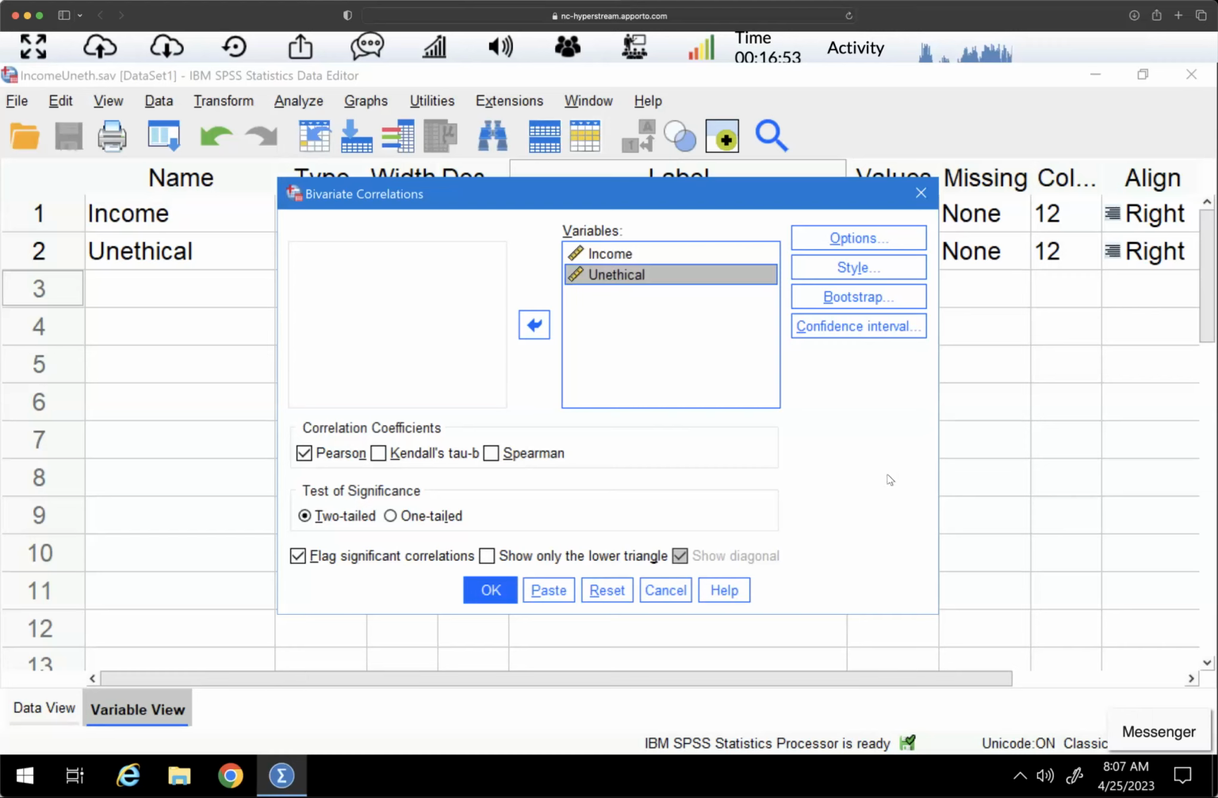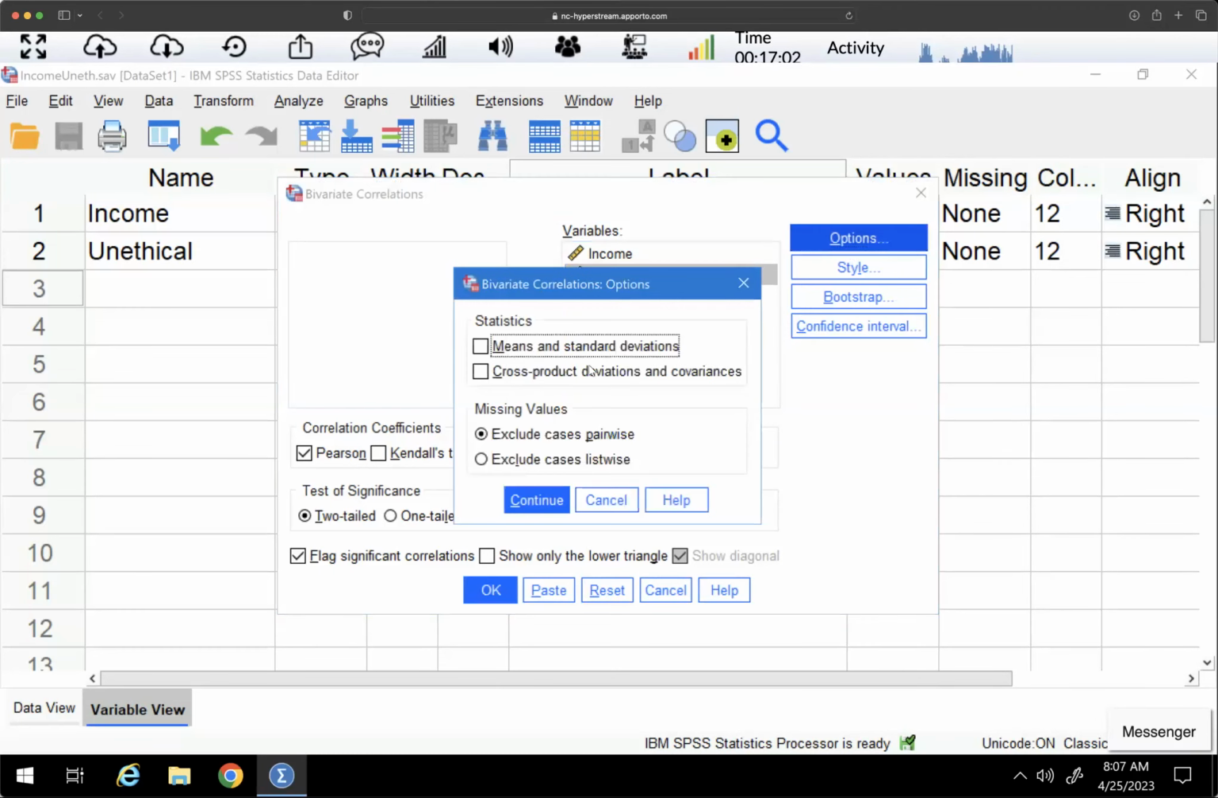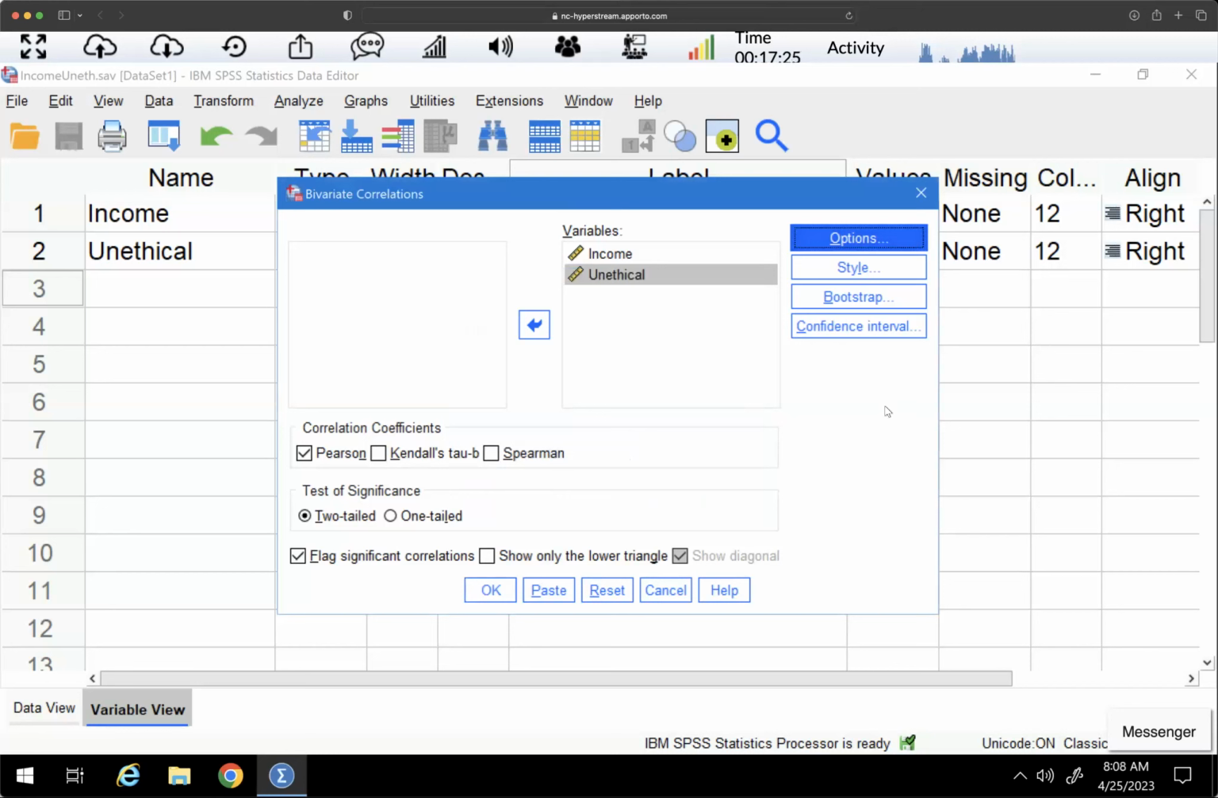So our next step is that we need to look through our options. We're not going to use style or bootstrap, but we're going to add a confidence interval. So go to options. And what I want you to select here is means and standard deviations. And you're going to leave the missing values, so they're going to exclude anything that doesn't have a pair. We already went through and cleaned up our data, so this shouldn't make a difference, but this is the default. This is the way that we want it to be. So we're going to say means and standard deviations and then continue.